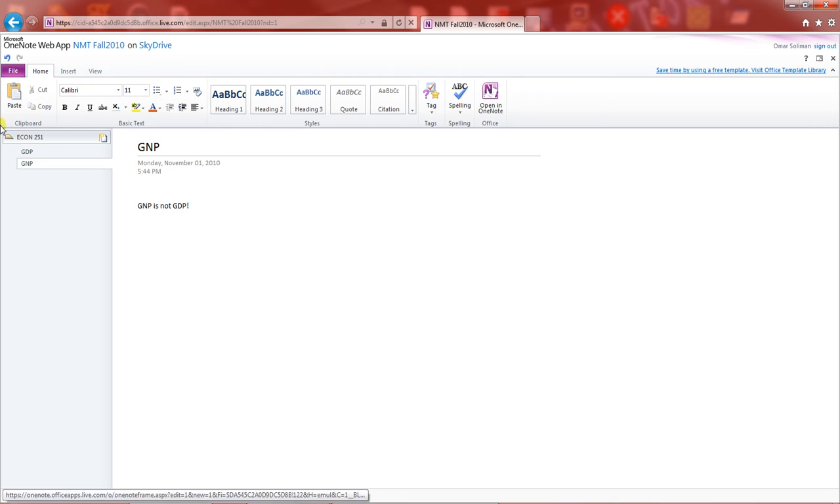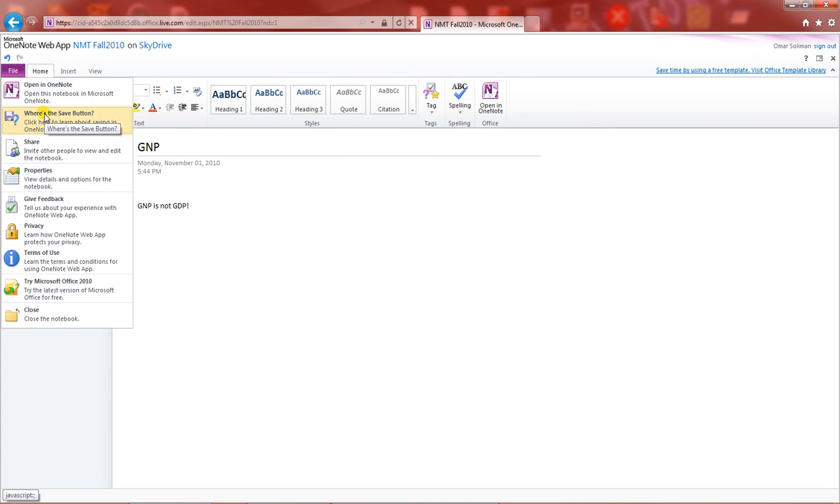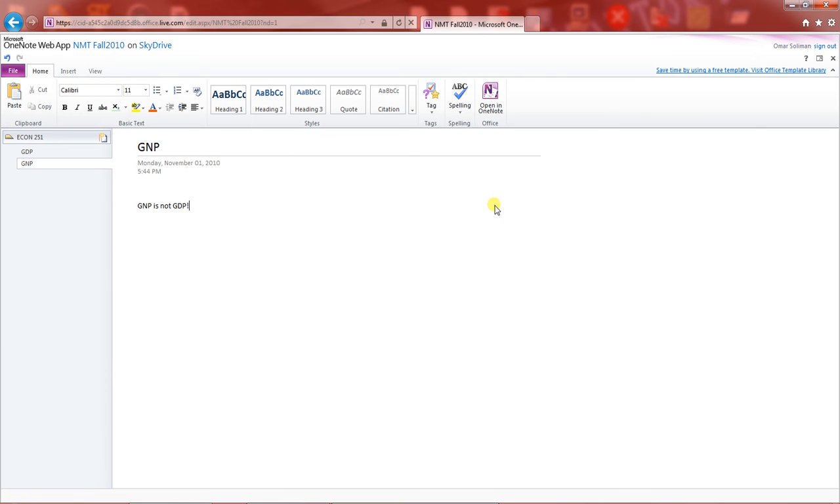Okay, so now we have a notebook, we have a section, a couple pages, we can always add more. But let's say you're done, and so you don't have to save it. OneNote does it automatically for you, which is really cool, so you never forget. So we're just going to hit the X button to close out.